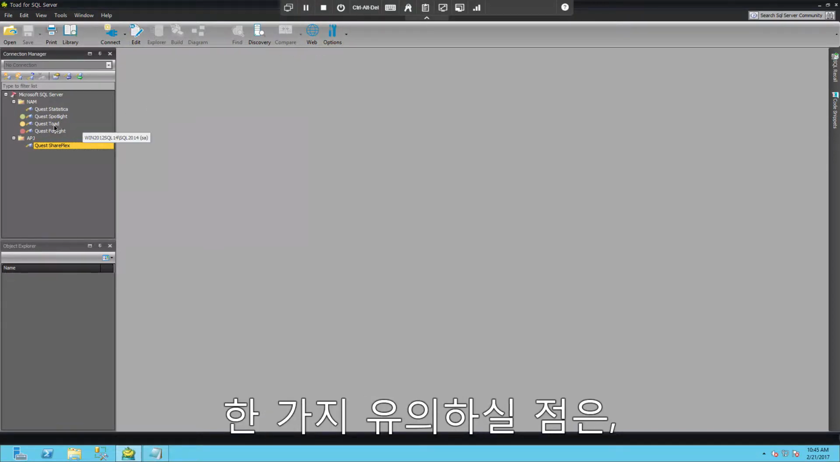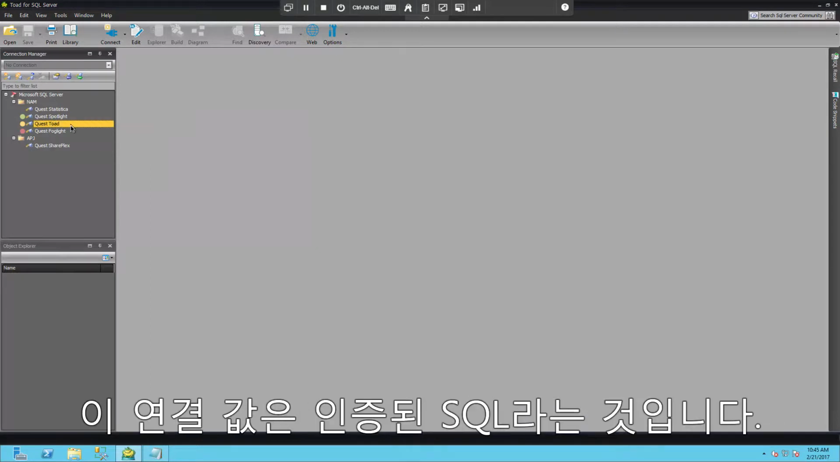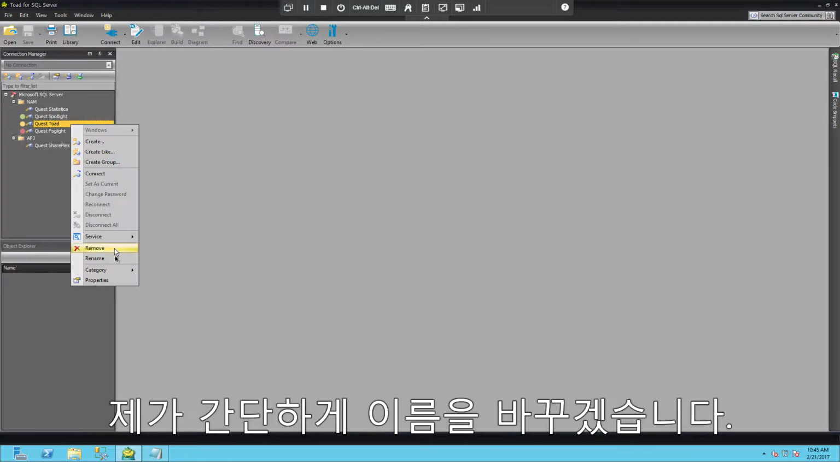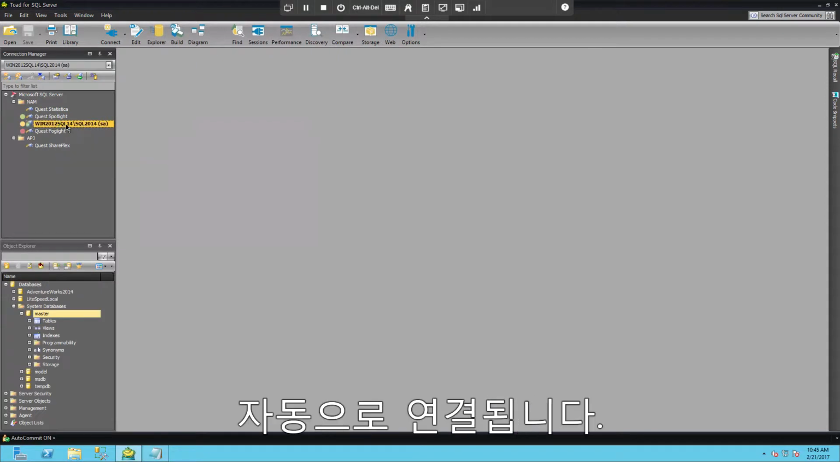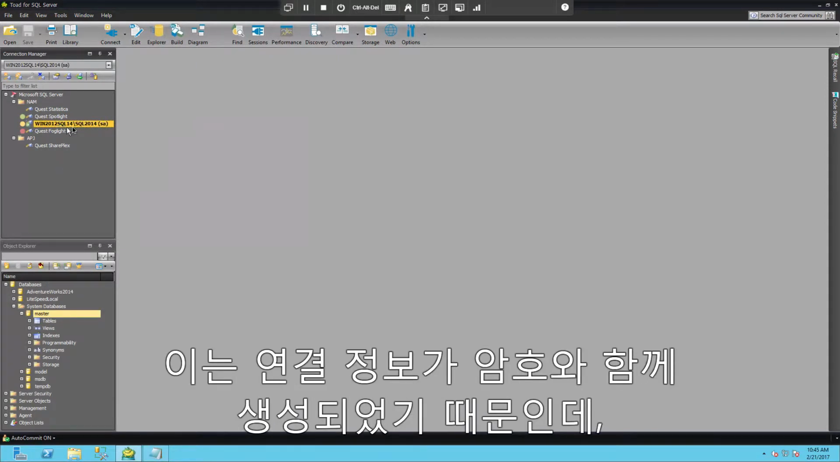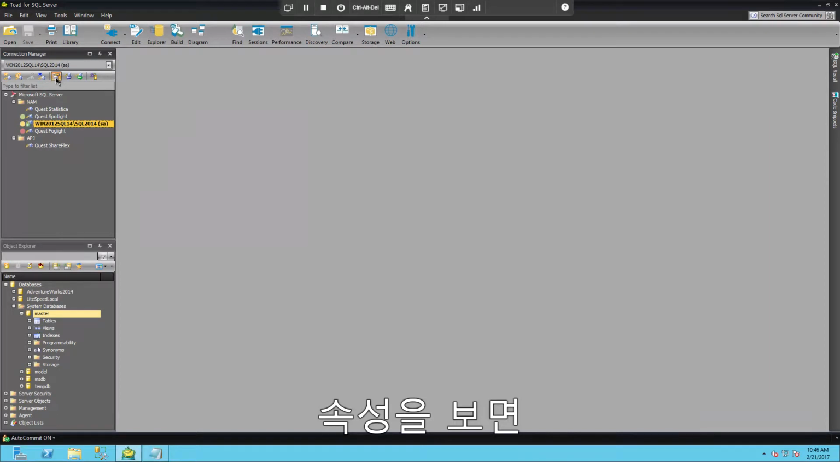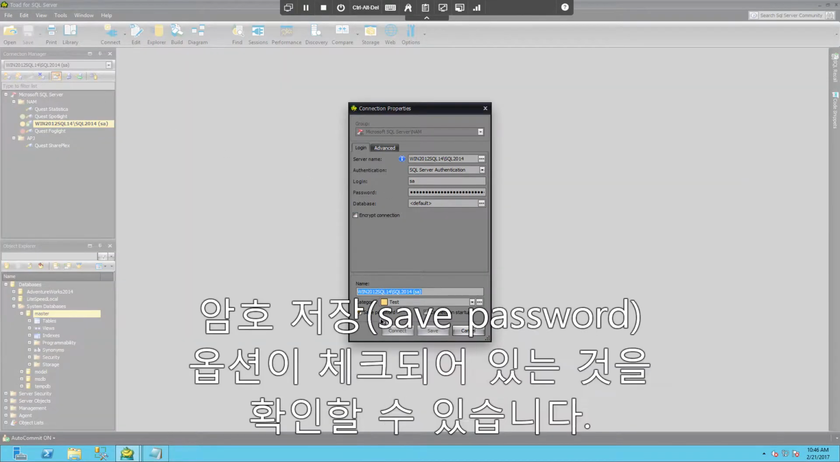One thing to note very quickly is you can see that this connection is SQL authenticated, and I'm actually going to rename this just for simplicity. This is a SQL authenticated connection, and if I double-click on it, it's going to connect automatically. That's because this connection was created with a saved password. So if we look at the properties, we can see that save password is checked.